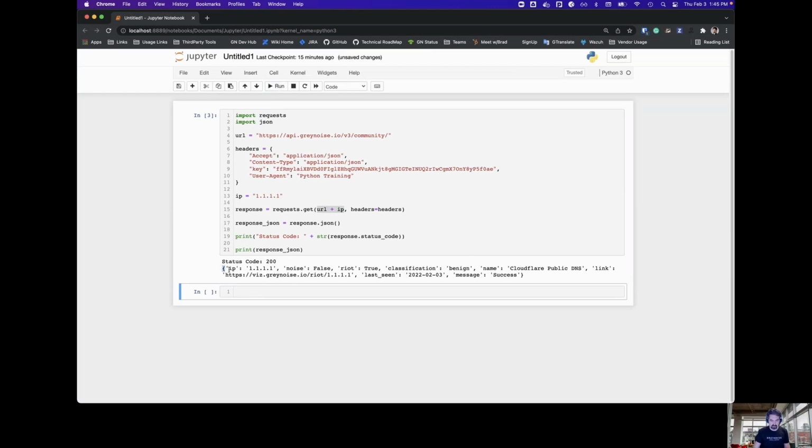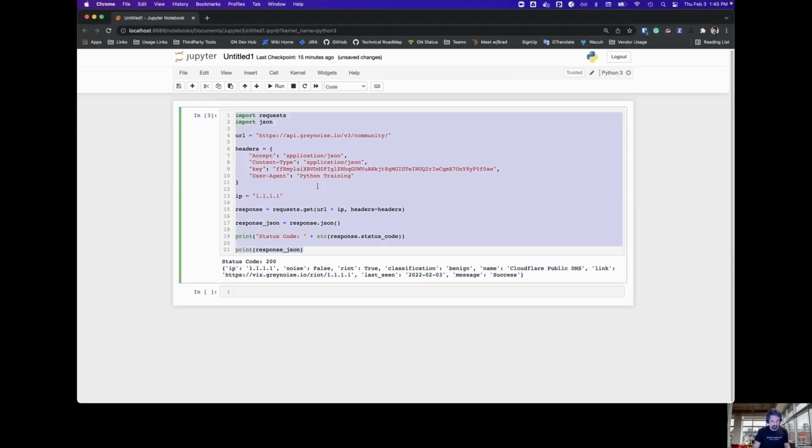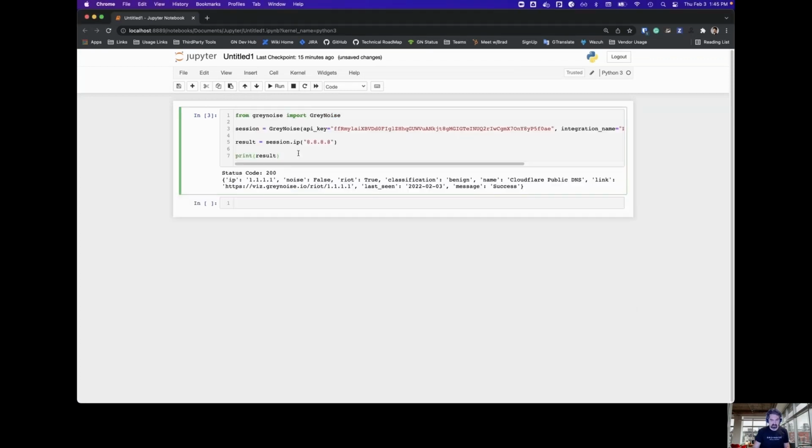And we get back this expected payload from that endpoint, giving us the IP, whether or not it's part of our internet scanning noise data set, whether it's part of our common business service RIOT data set, what it's classified as, if we know who the provider or actor is, and a link back to that data on our visualizer, as well as the last time that we've seen this particular IP as well. So doing this same exact action, we'll go ahead and do this within the Python SDK.